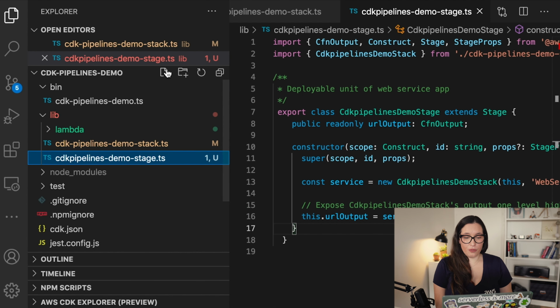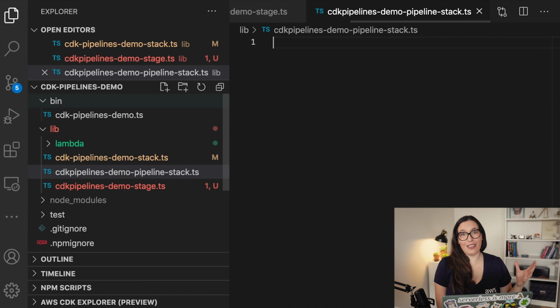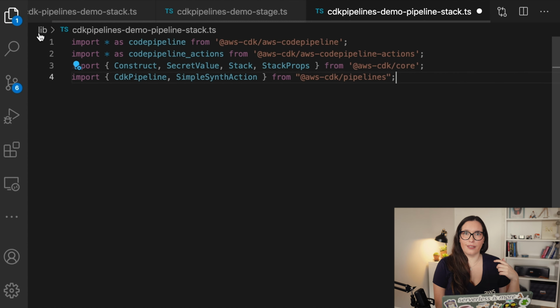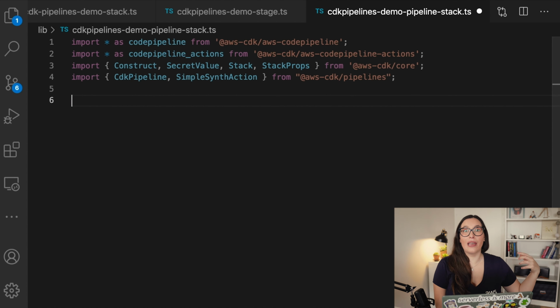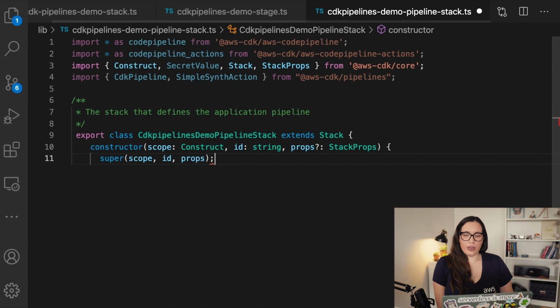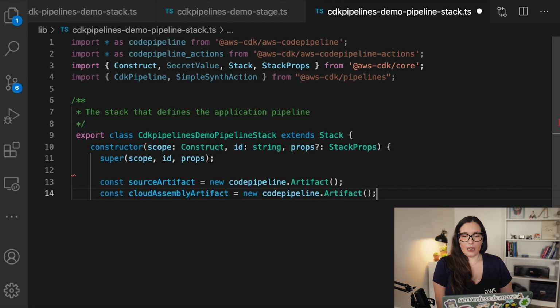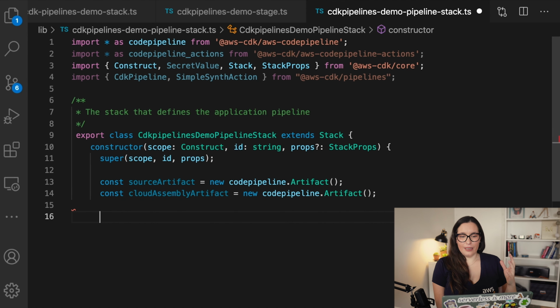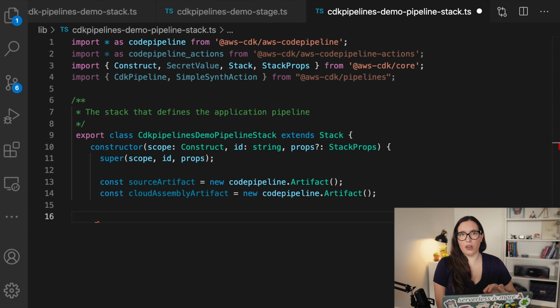So now we create a new file, and this is the pipeline stack itself. Here we are going to define the code pipeline, and we are going to add these stages that we just created that are deploying the demo stack. I know it's complicated. It took me a while to understand all these files as well, so don't worry. Here we are going to import a lot of the code pipeline and CDK pipelines libraries, and we can start adding some logic to create that.